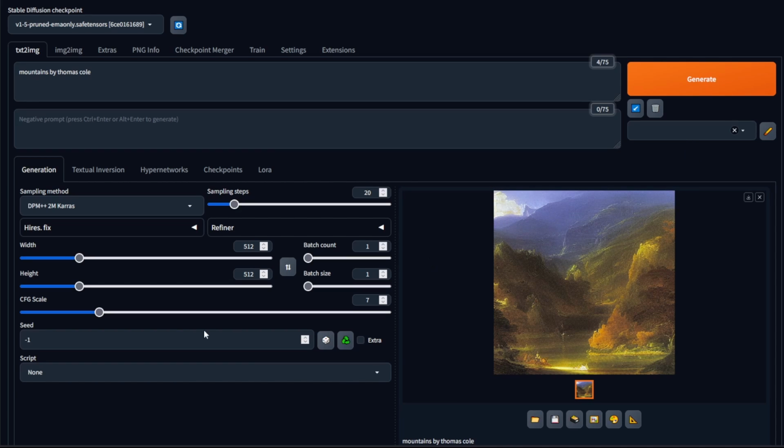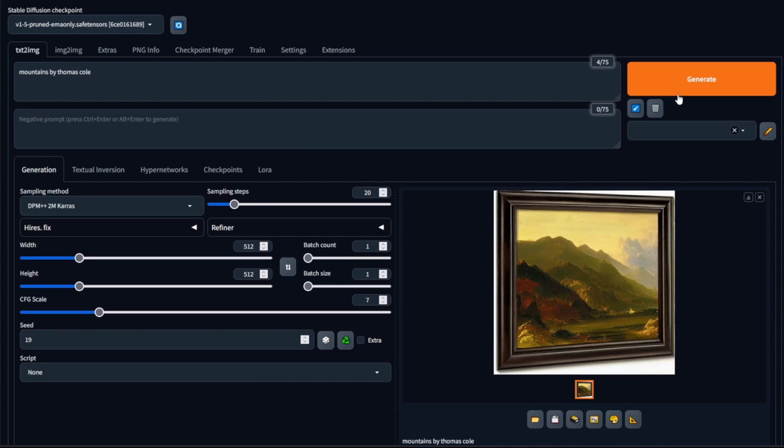Now, look what happens when I change the seed into a random number, let's say 19. Then I go click generate. Now what's happened here is that we've generated an image using seed 19. And here's the interesting part, when I go click generate again, the same image is produced. There's no change. Why did this happen?